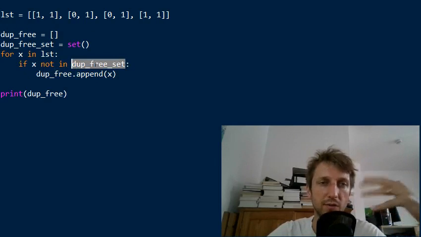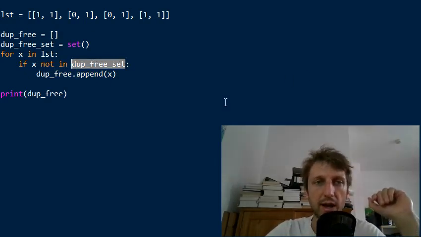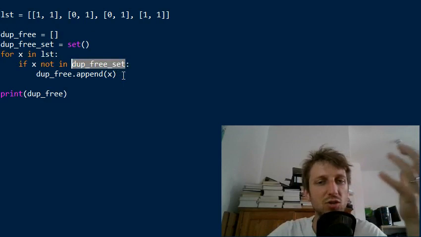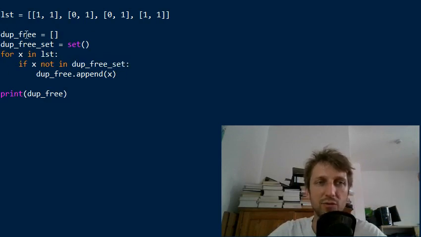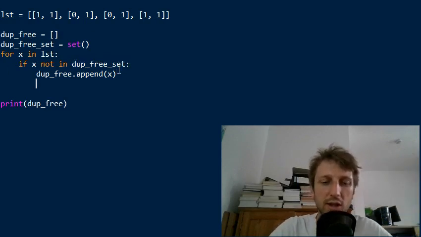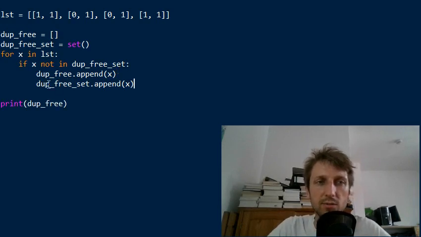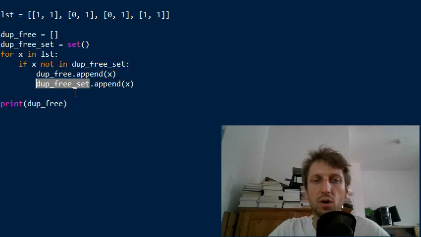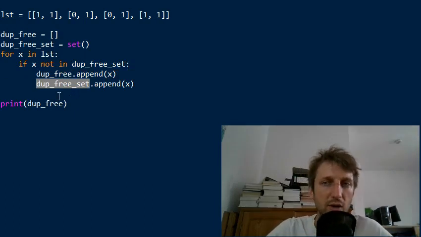We have constant runtime complexity here, but it doesn't work yet because the dub-free set is empty. Okay, so what do we want in this dub-free set? The dub-free set should contain exactly the same elements as the dub-free list. So each time we add an element to dub-free, we also add an element to dub-free set. Okay, so it works like this. It looks strange, but it's the most efficient way to do it. If we add an element to the original data structure, we also add an element to our helper data structure, our set. And now it still doesn't work.